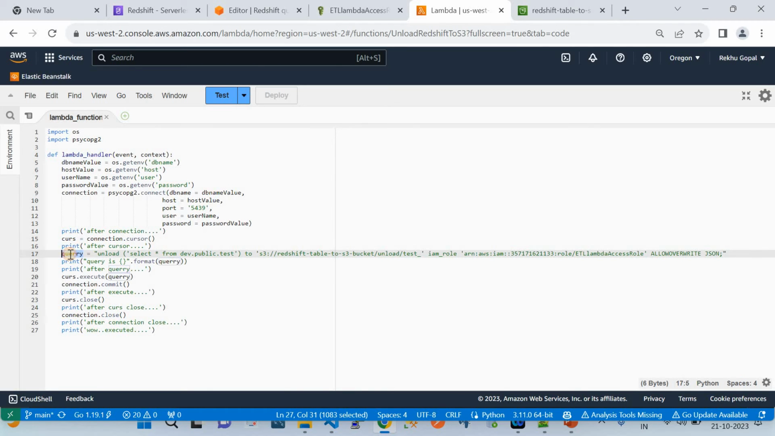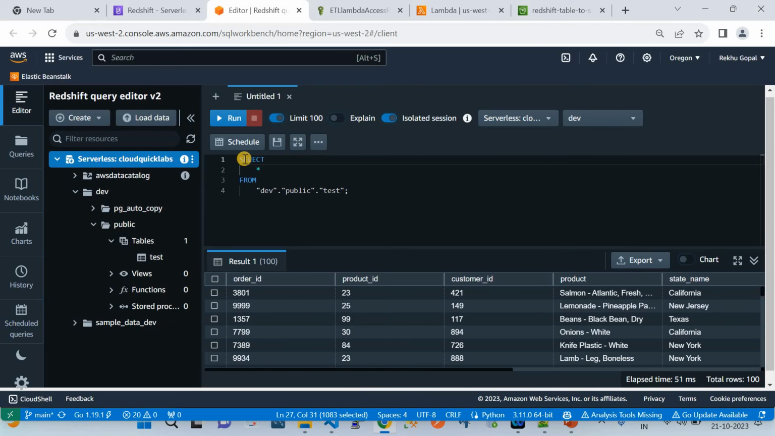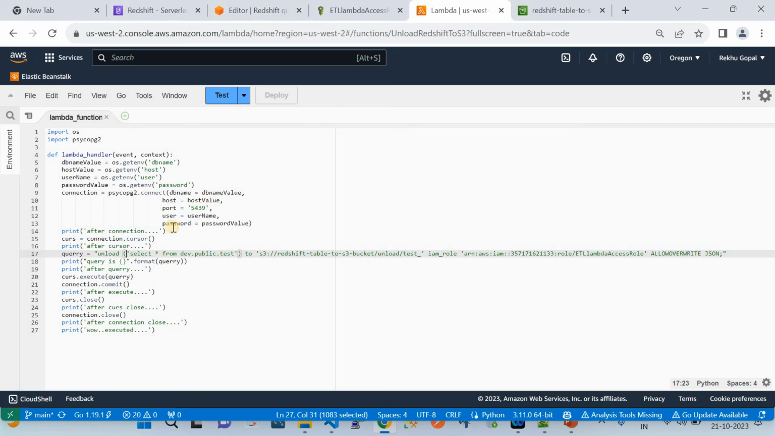In this case, I'm constructing a query which uses the UNLOAD keyword. This unload utility is provided by AWS. I went to the AWS documentation and studied the syntax of the unload utility. You use the UNLOAD keyword, and within the braces you write the query, that is select star from public dev.test. If I go to the query, I'm using select star from public, and this query is put inside the unload braces.